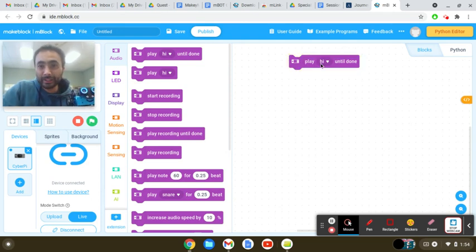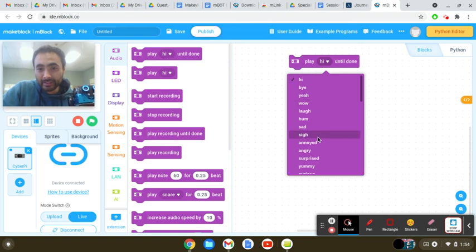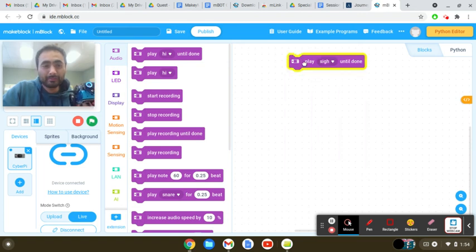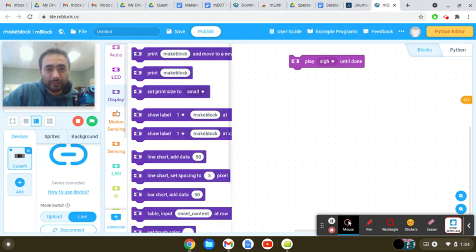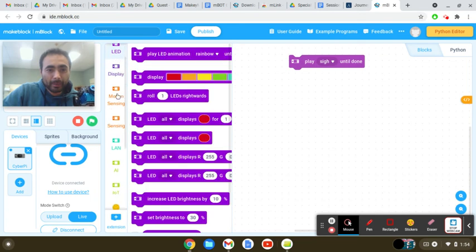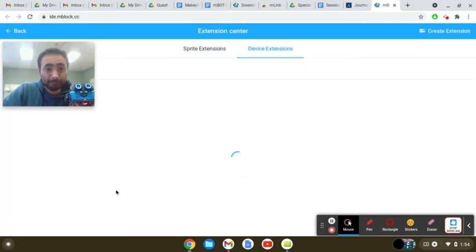Nice. We could change it. Let's have it sigh. Okay. So we can see it's connected. Now that it's connected, all of these different things are different coding blocks that you can make it do. But we want to add some. So over here in extension, click on extension.